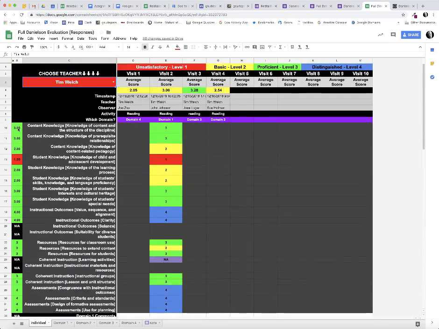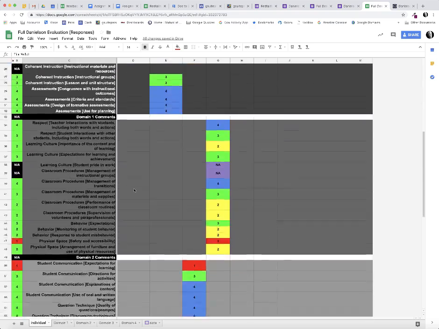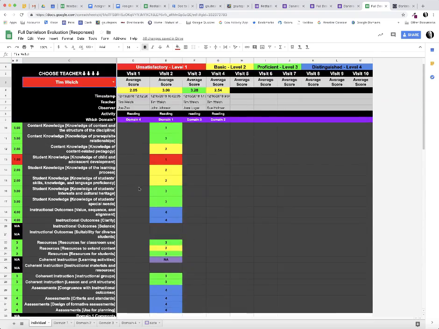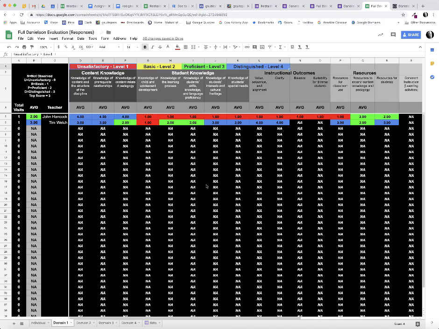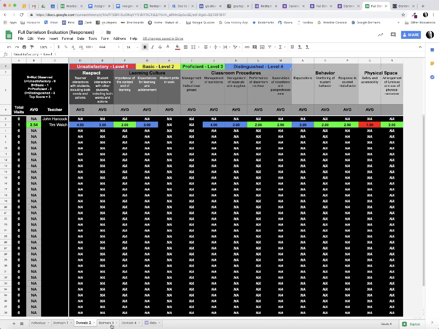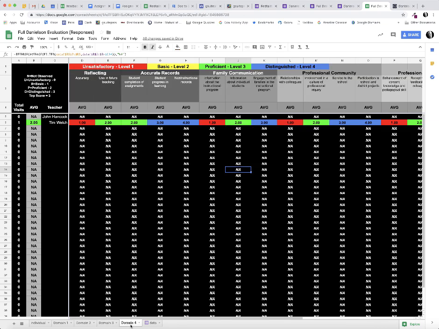And then over here on the left, we're getting an average. Let's say, and I don't have that as an example, but let's say I did another walkthrough for Tim Welch, and there was another domain 1 walkthrough. These scores would then be averaging what that teacher's getting as a score for all of those pieces. And then I've also broken it out by domain. So here are all of the scores for domain 1, domain 2, domain 3, and domain 4.